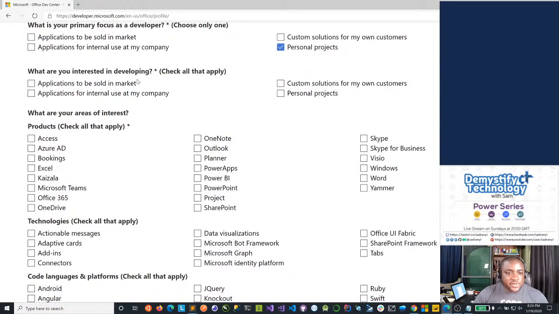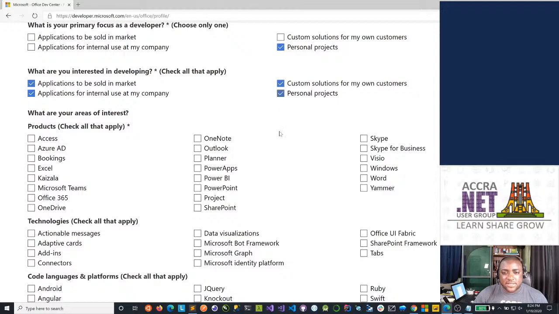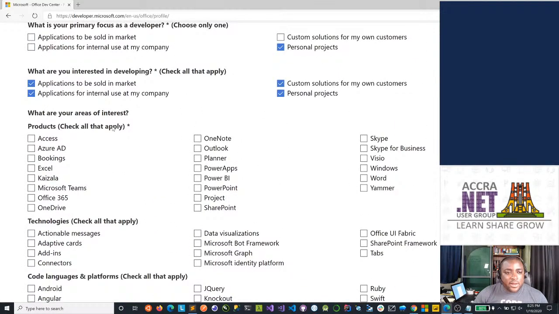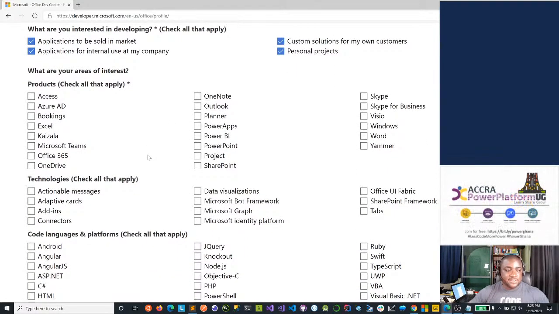And what are the interests? What am I interested in developing? And that's like, what would you be interested in developing? So in this case here, at some point, I want applications to be sold on the market, for internal use, custom, personal. Yeah, that doesn't take anything away from you. Now, what are your areas of interest? So for me, and this is me filling this up, I mean, you can fill something else up. You can pick what works for you.